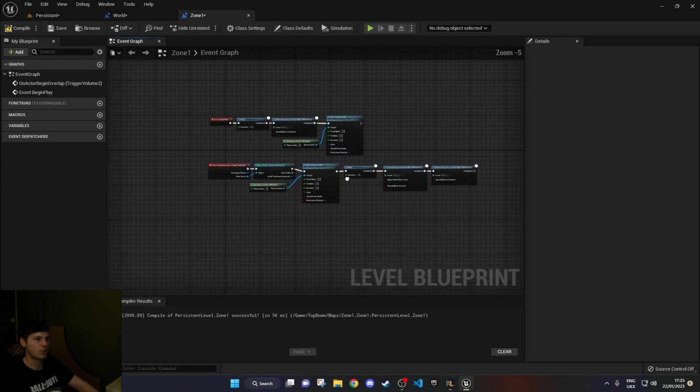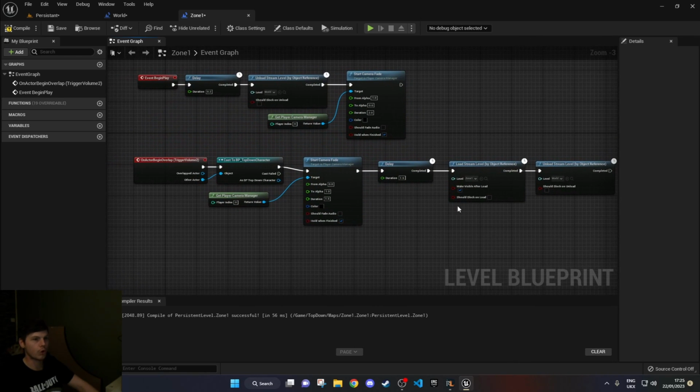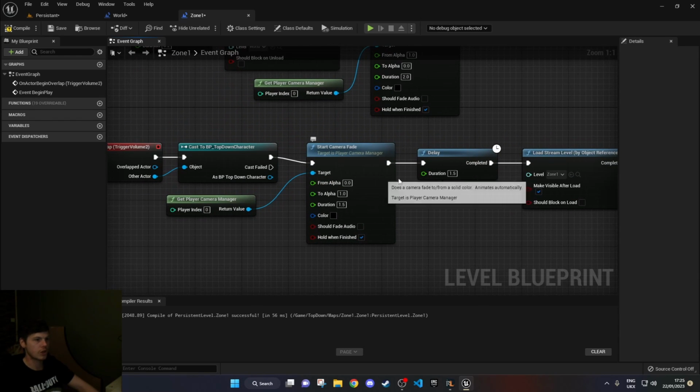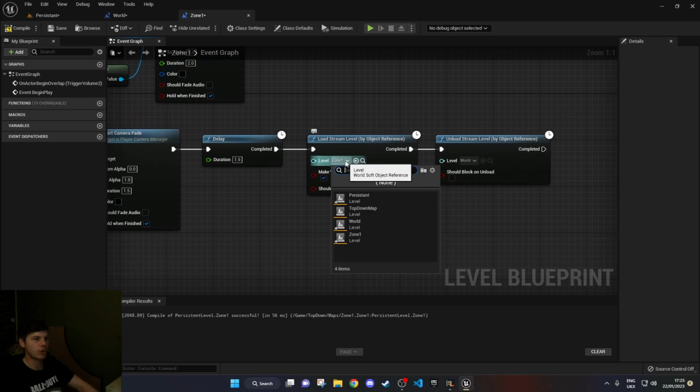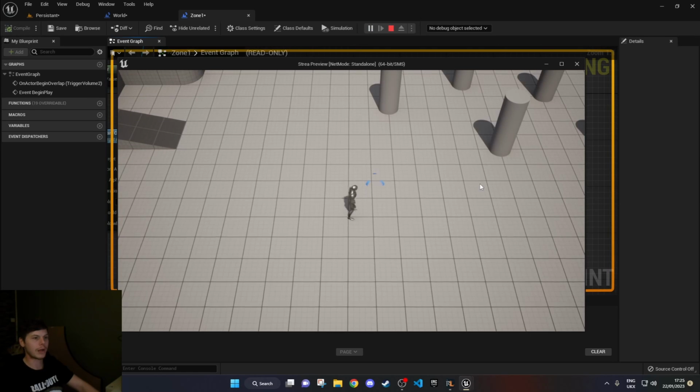I'll just zoom out a little bit there. That'll be bigger. So you can pause and check that. But essentially you're doing your cast, starting your fade, but instead we're going to be loading the world and unloading zone 1. Hit compile, and then we're going to go back.